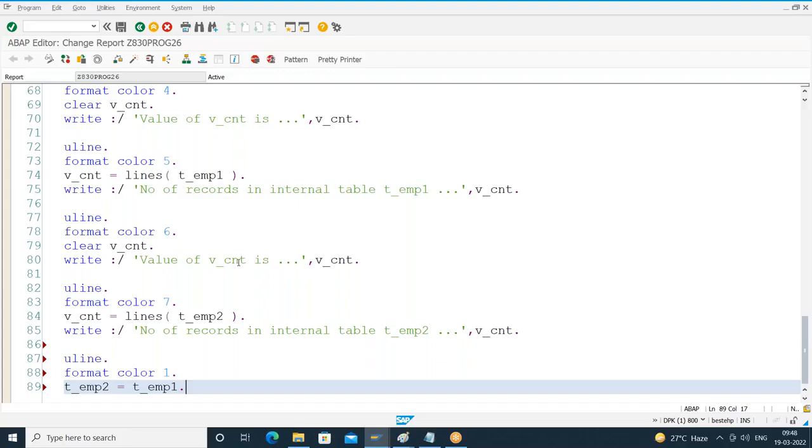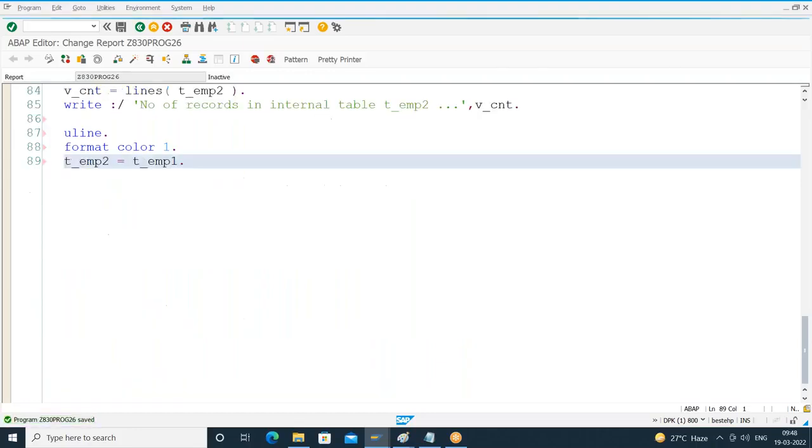Clear? Let's see what happens. Let's see whether I'll get any syntax error. What is the difference here? T underscore EMP1 is an internal table with default header. EMP2 doesn't have any header, remember. So when I do syntax check, good.